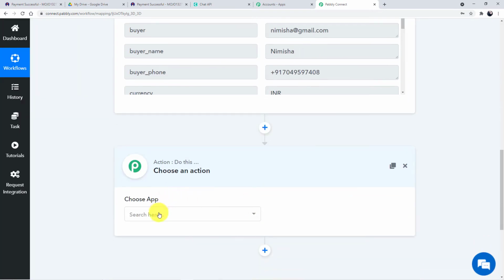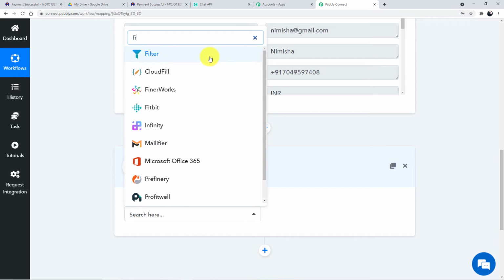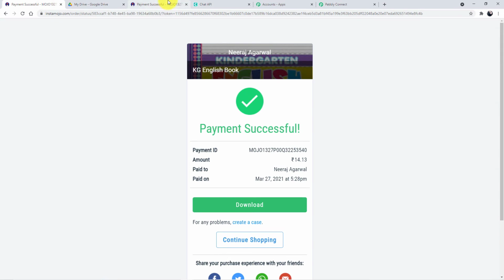And here what I am going to do is add a new action step and the action application. So I'm going to choose the application here as filter. Now, why am I choosing this application as filter here? So let me tell you, in my InstaMojo account, let me show my InstaMojo account.